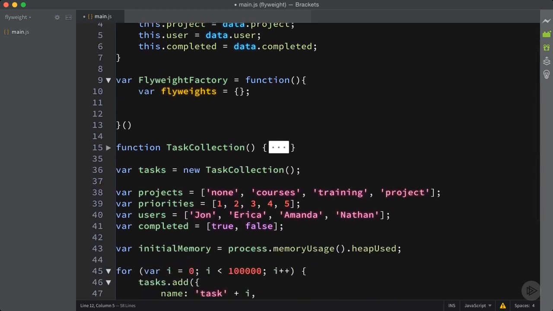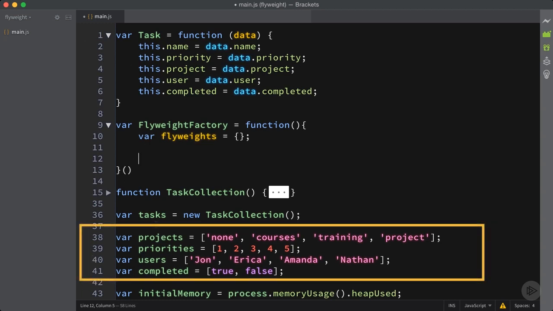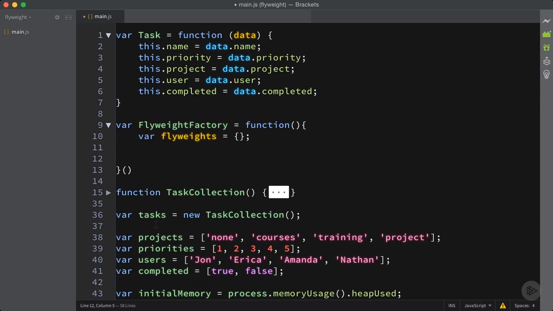And then we're going to ask for a flyweight. Now, a flyweight is a subset of a task for us. So if you look at the task object, the only thing that's 100% unique for a task is this .name. Everything else is shared across one or more tasks. And we know that because down here, I'm creating random values for the rest of these things. So the only thing that's unique is the name. So everything else can become part of a flyweight.